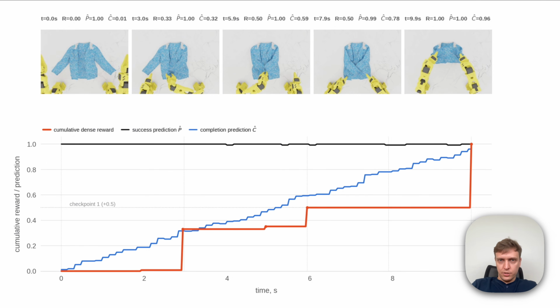I added this completion prediction that is also predicted from the same data, using the same input vector as the success probability. But instead of predicting success, it predicts the completion percentage of the task, given that we will actually successfully complete the task. You can see that this prediction is actually pretty nice and smooth, and it's aligned with our dense reward. And the nice thing about it is that it's always increasing. So even if success probability is very close to 100, you still will get some positive signal for just moving towards the success, moving towards the final solution.